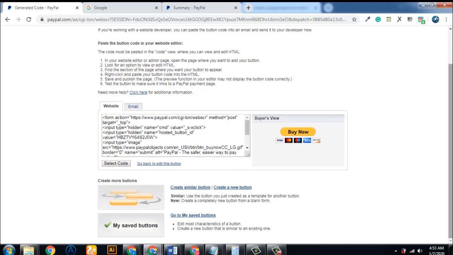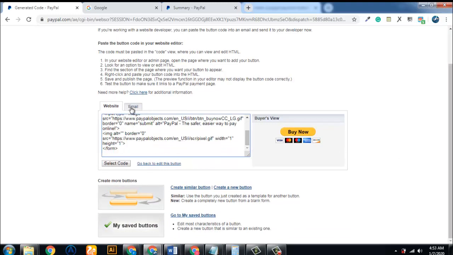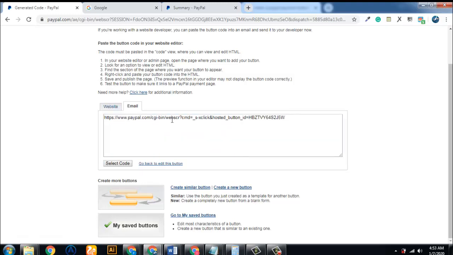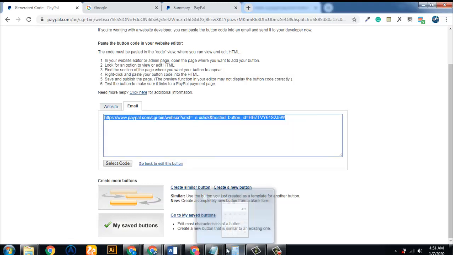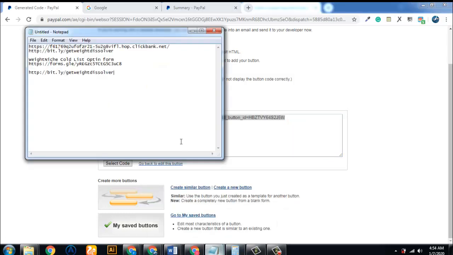Okay, now we have this button, but we really want the link. This is the link that we're going to pick. This is our payment button, so we're going to copy this code. I'm going to save it here and let it know it's our payment button.